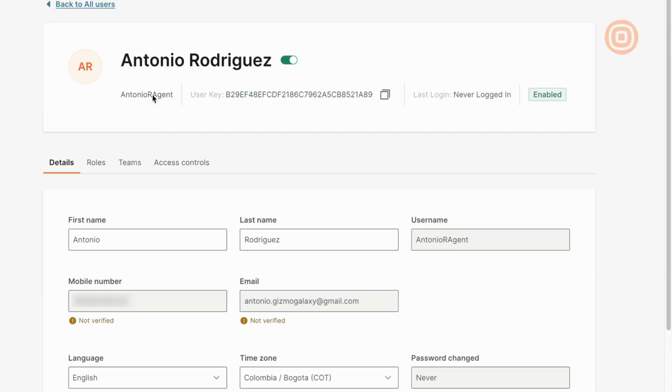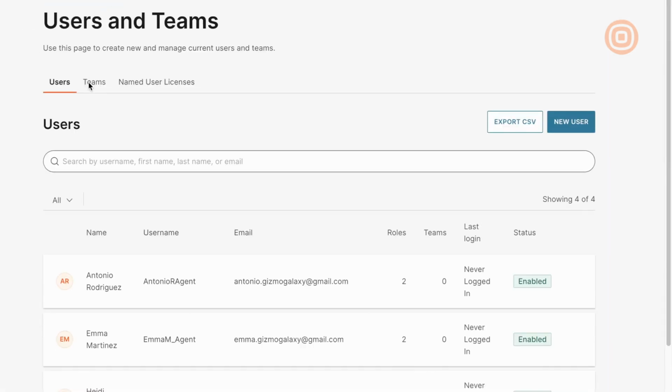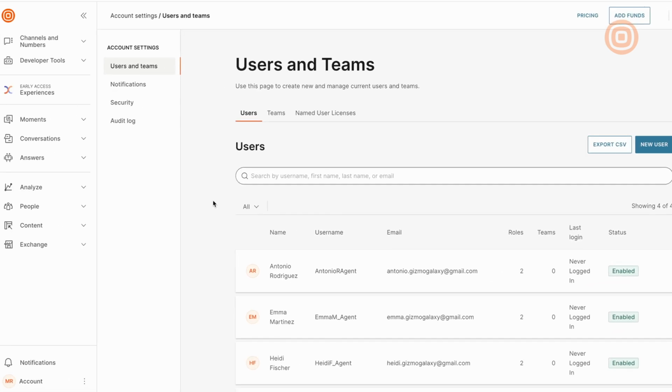Now that our Masimo has the supervisor role and our agents also have their accounts, we can move on and set up the contact center. We will start from Masimo's perspective, or in other words, from the supervisor's view.